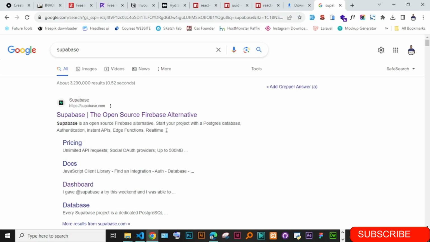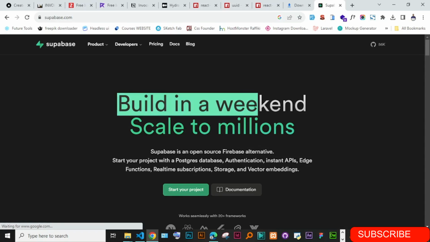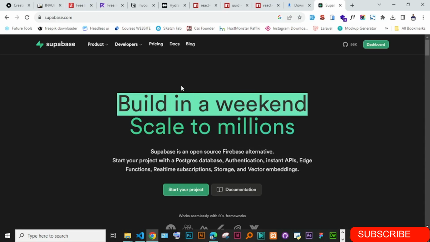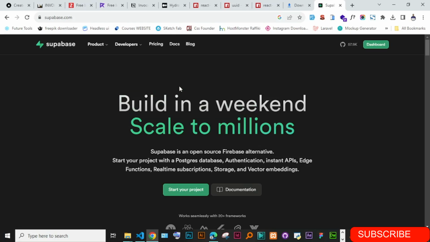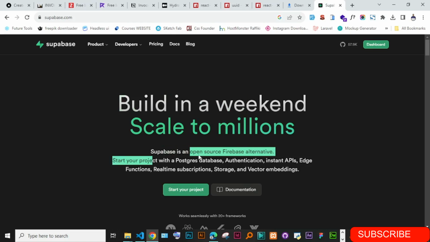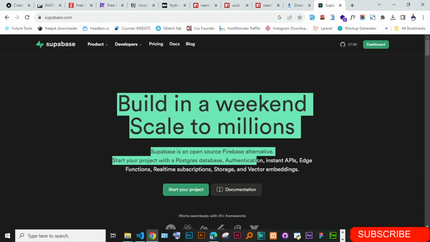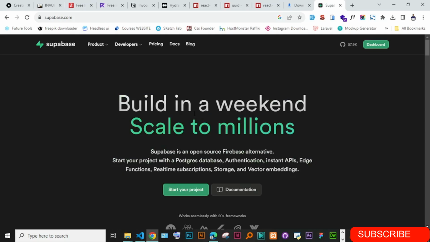Okay, so let's look at Supabase. If it's your first time seeing Supabase, it also provides a database the way Firebase does, but it is built on top of Postgres. So Supabase is a Firebase alternative built on the Postgres database, and they provide authentication, APIs, edge functions, and other things. Of course, we'll try to use this one in our project.